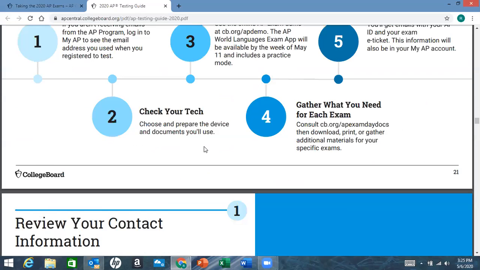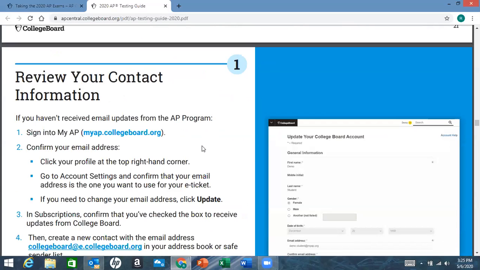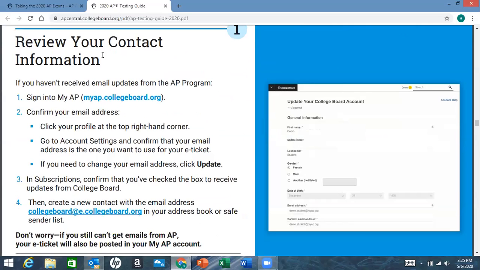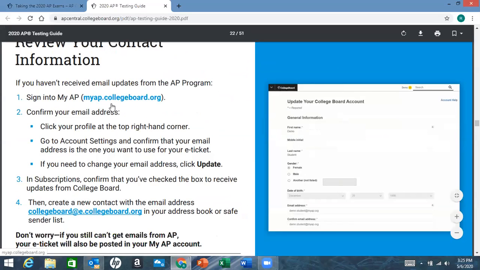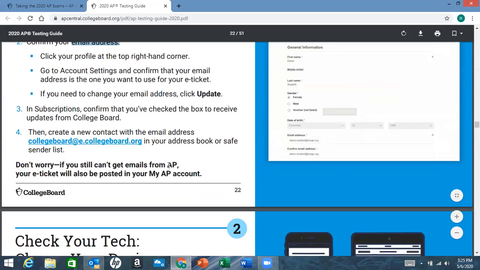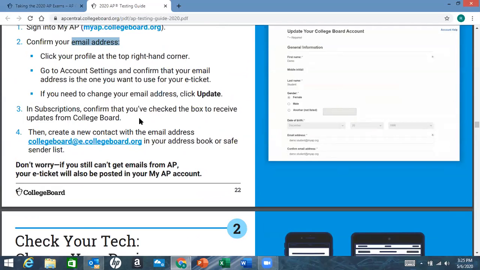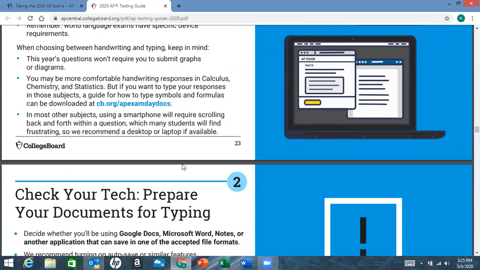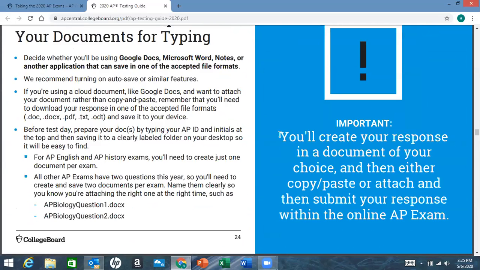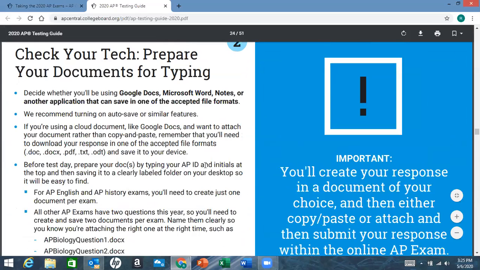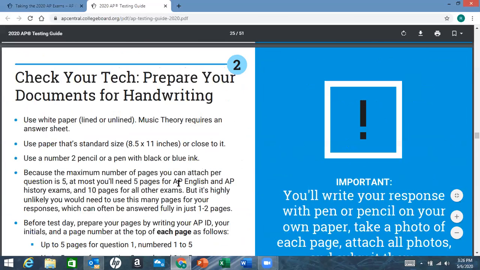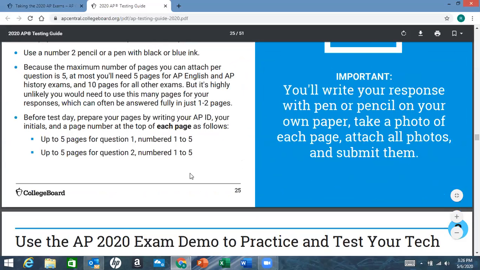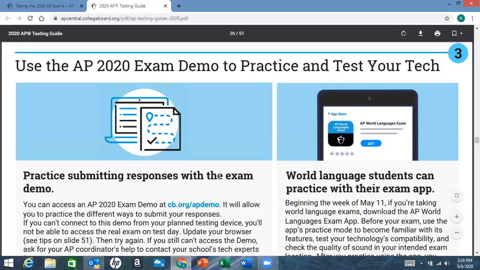Okay, let's go back to here. Making sure your contact information is correct. Go to myap.collegeboard.org. Confirm your email address, okay? This is where your email is going to get the AP exam ticket. Choosing your devices, of course. Preparing any documents if you're going to type or handwrite, getting your charts. This is all just more detail, which I just explained to you.